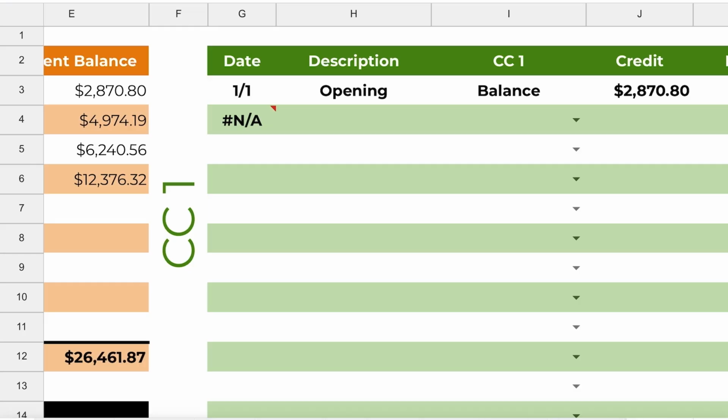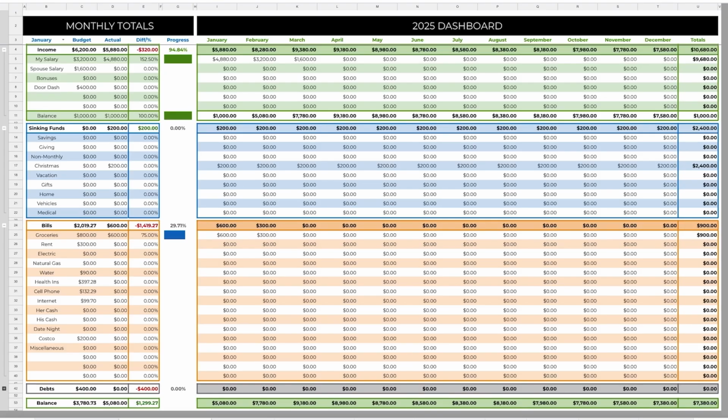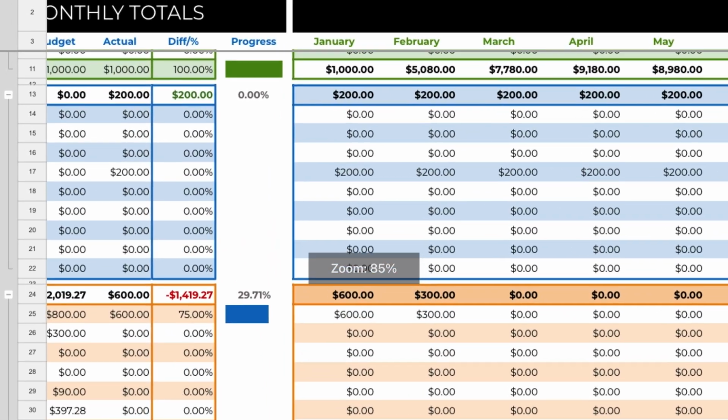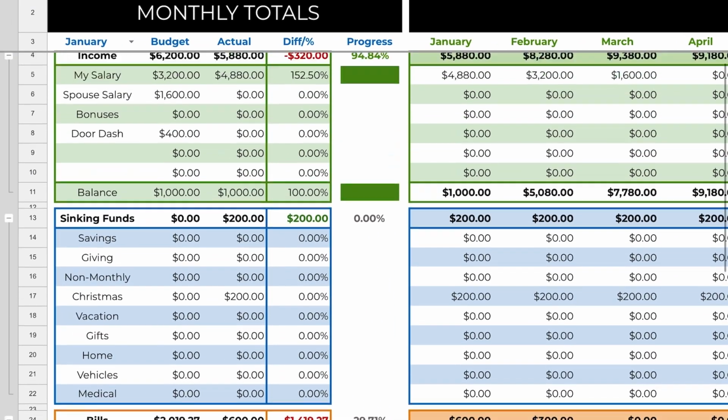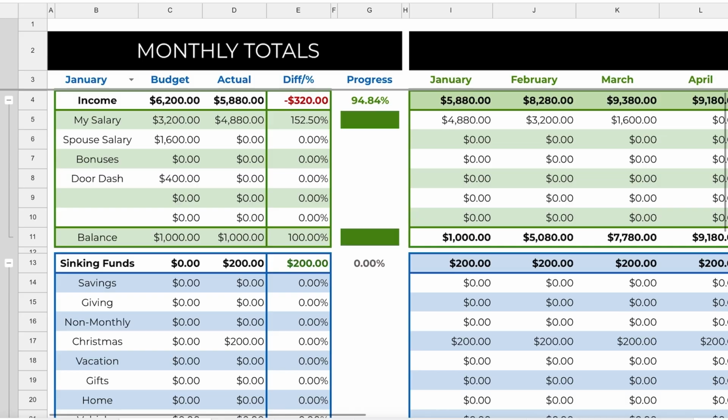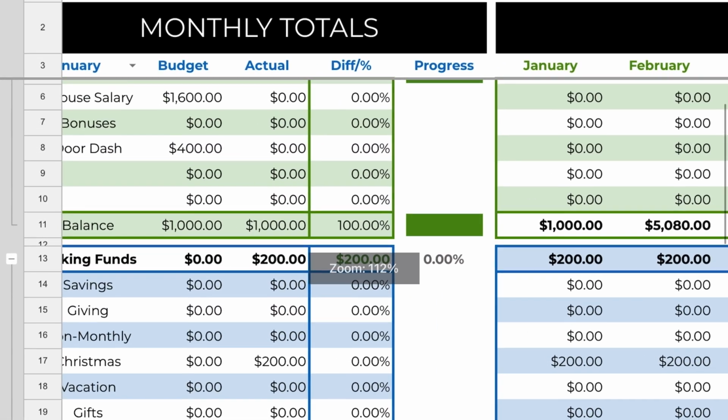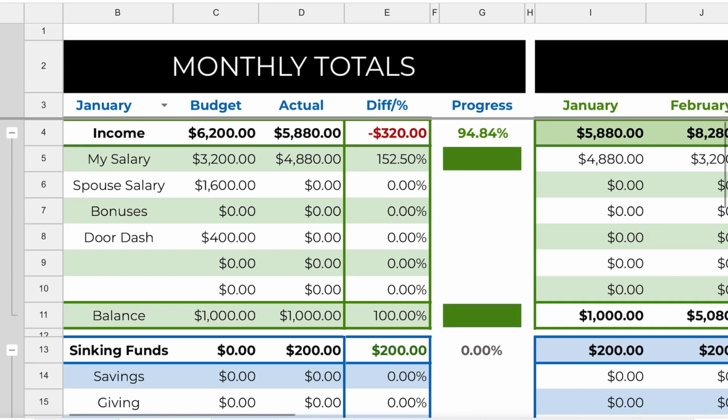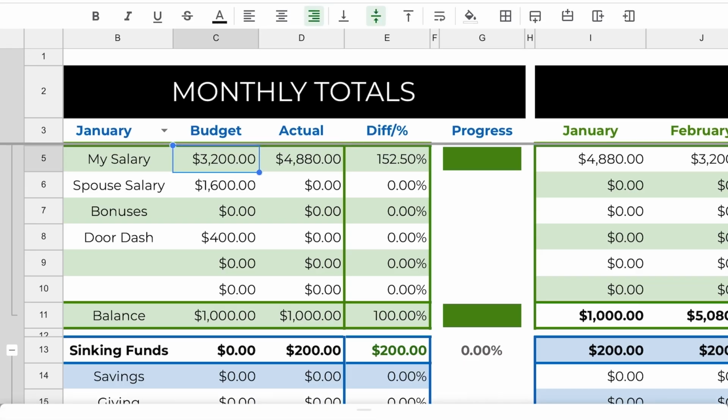After that, there is a dashboard tab. And this is really my favorite part of the entire spreadsheet. This gives you your monthly and annual totals for every category. So let's take a look at monthly. In the monthly section, which is to the left here, you can see your budget versus actual. And there's a way to enter your budgeted amount, whether it's the same every year. So let's say for your salary, you expect to earn roughly $3,200 every single month. You just type in $3,200.